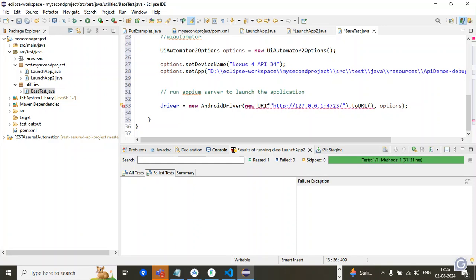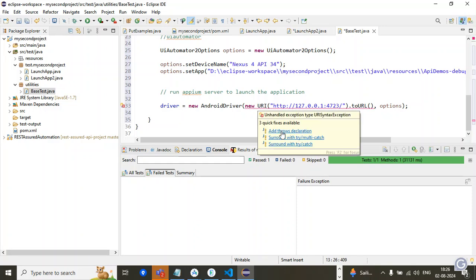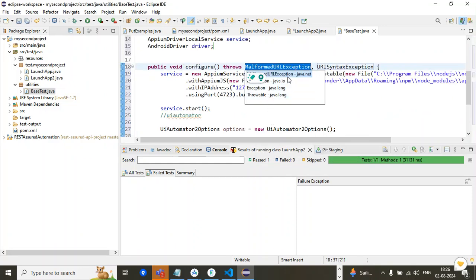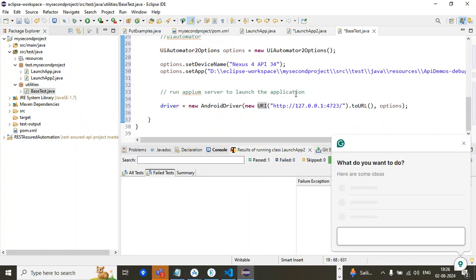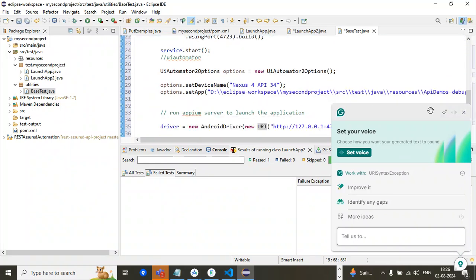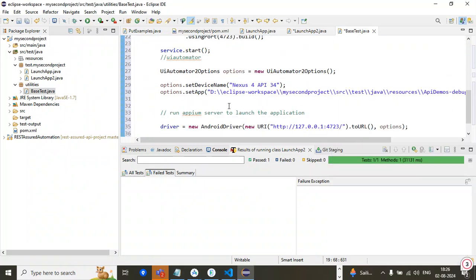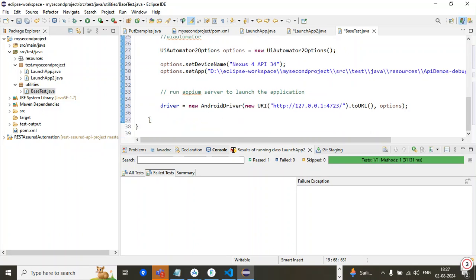We are able to use it. Okay, there's some exception missing, so we can add it too. Okay, error is gone. Now our next step is to stop the service, right?